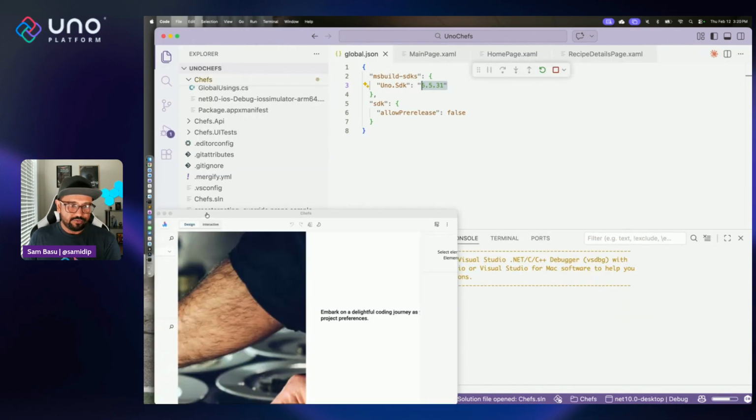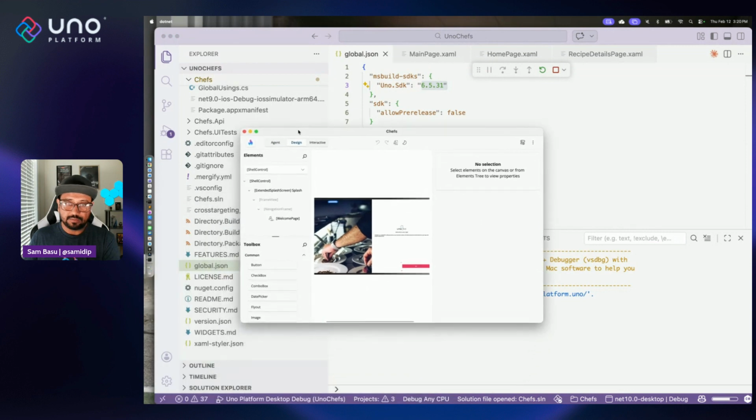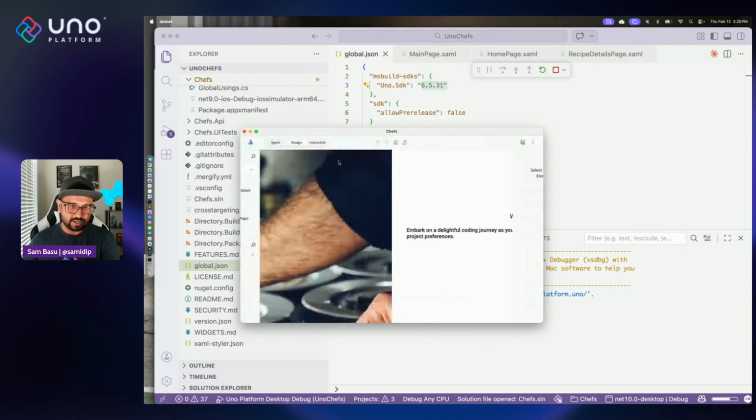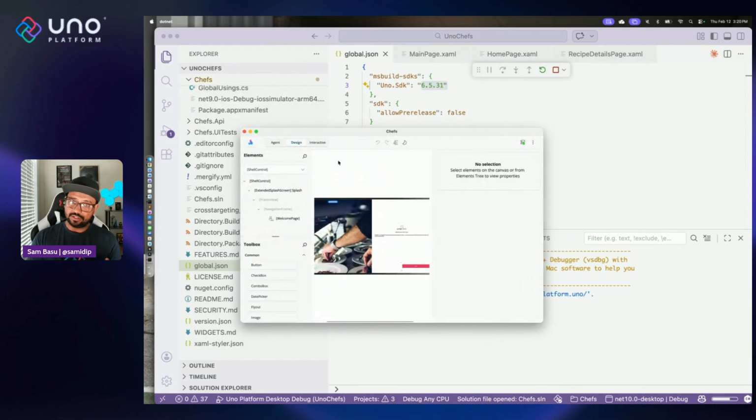So this is Chefs now running, and you can see it's back in the hot design mode. And again, if I go back to the running app, I click on the hot design, and the hot design just goes away. That toolbar is still here. But if I click back in, I'm back into hot design. So it'll remember what you did the last time round.